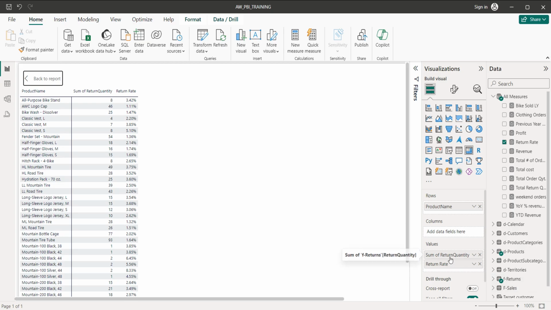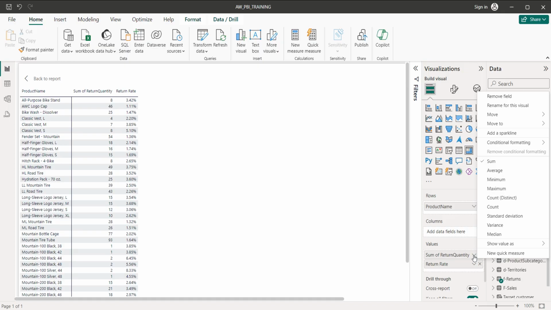You just have to see this column name, like sum of return quantity and return rate. These are taking too much space, and while we are creating the canvas or the dashboards, we have to use space very carefully, because sometimes you have a lot of charts and visuals and you have to fit all of them on the single canvas. So we have one functionality here. Once you click over here, you can see rename for this visual only.